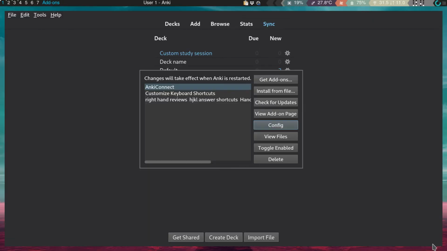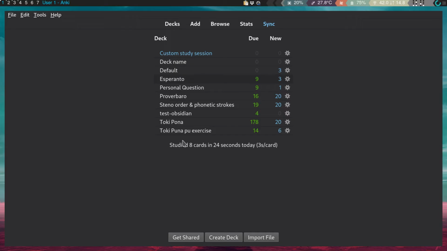Okay, you press OK. And now I recommend you restart Anki. In my case, I'm just gonna exit out of there because I have things installed already. But now we're ready to use it from inside of Obsidian. Okay, so let's go to Obsidian now.